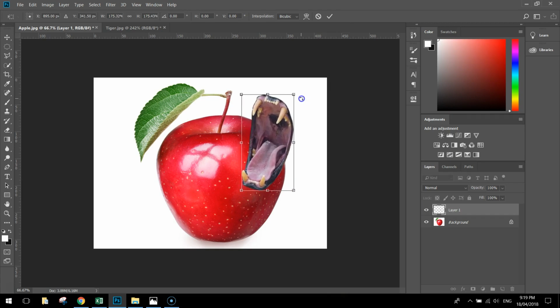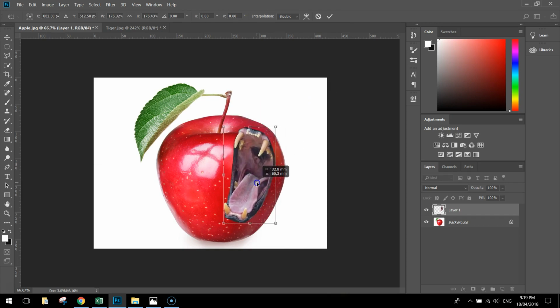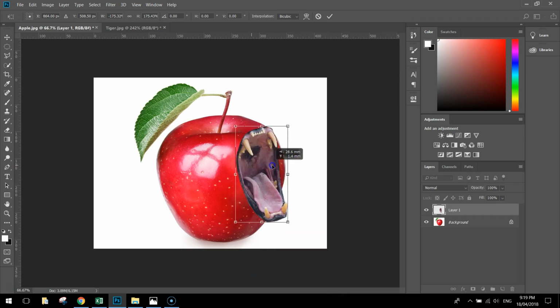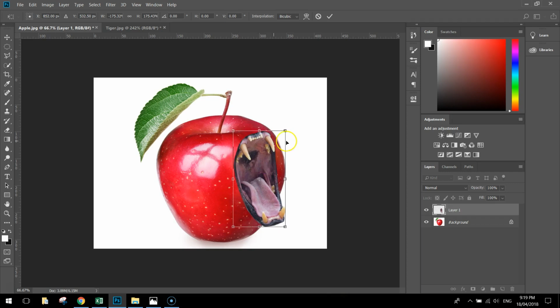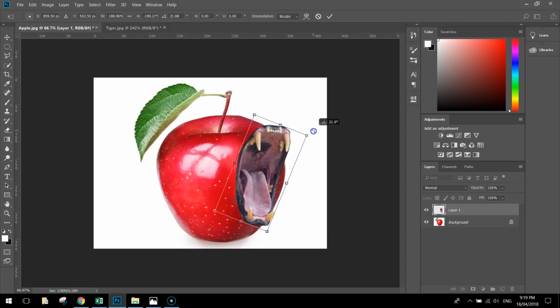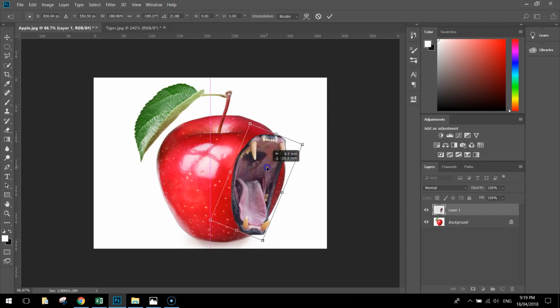Now our mouth is facing the wrong way at the moment, so what we need to do is right click on it and flip it horizontally. That flips him around so he's facing the other way. It's a bit of a guess I suppose, but try to match it up with a similar size to mine. We want to get it something like that, and then we're going to rotate it so it's looking a bit more like this. You can see a bit of the mouth up here is just off the apple in the white section, and the same down the bottom here. That's fine.